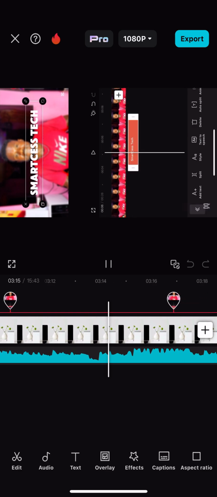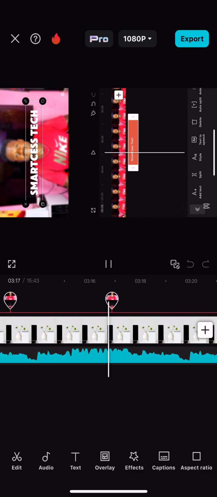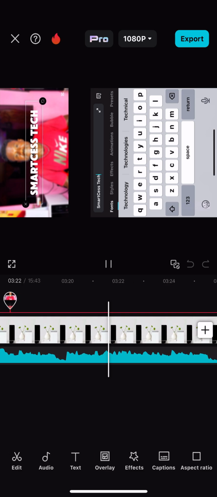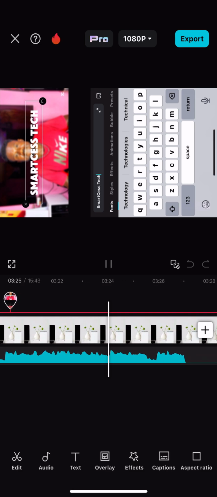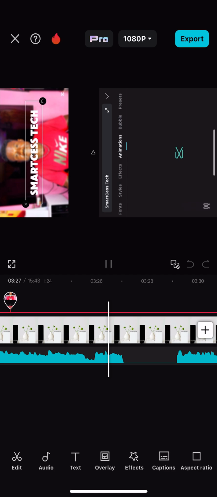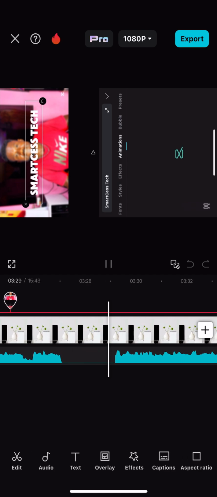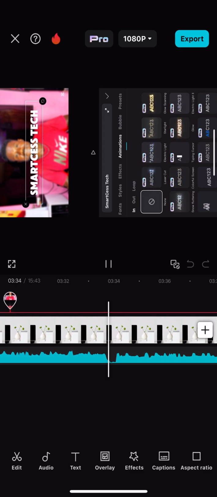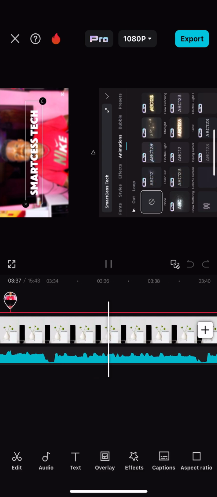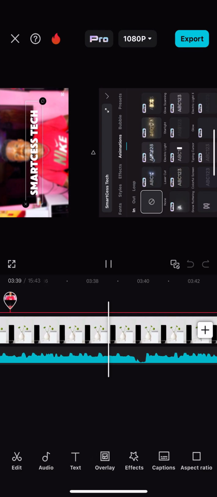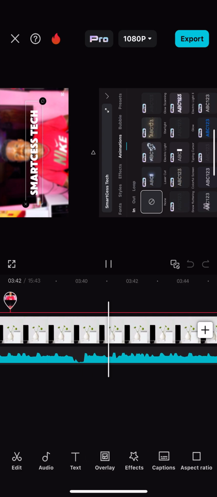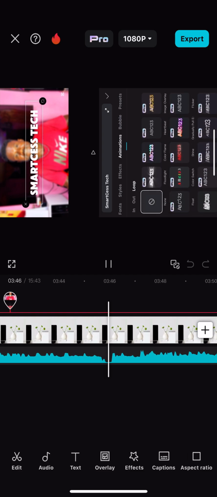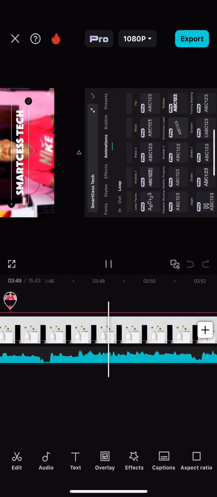Okay, and then we are going to use animation on this text. So you double tap on this text and you can see animation. Did you see that? The animation you can see in, out and loop. Okay, let me show you something. You scroll right down.